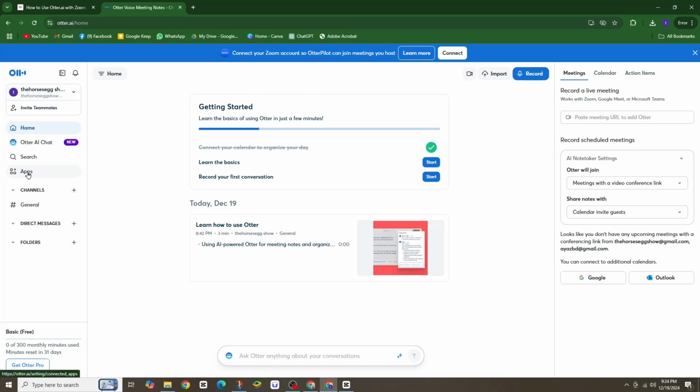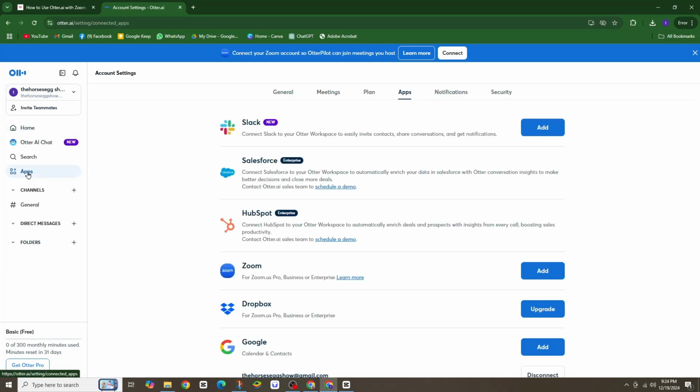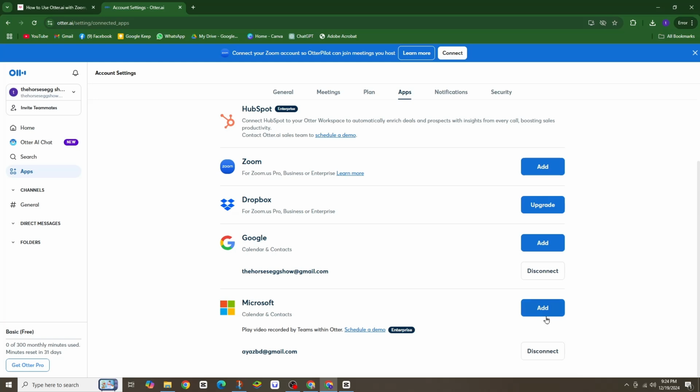Open Otter.ai in your web browser and go to the app section under the settings. From there, link your Microsoft account to Otter. This allows Otter to integrate seamlessly with your Teams meeting.